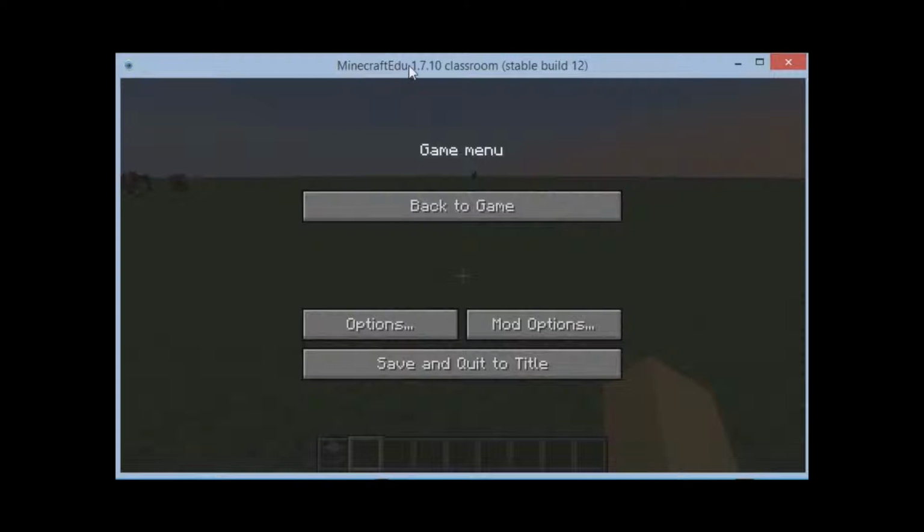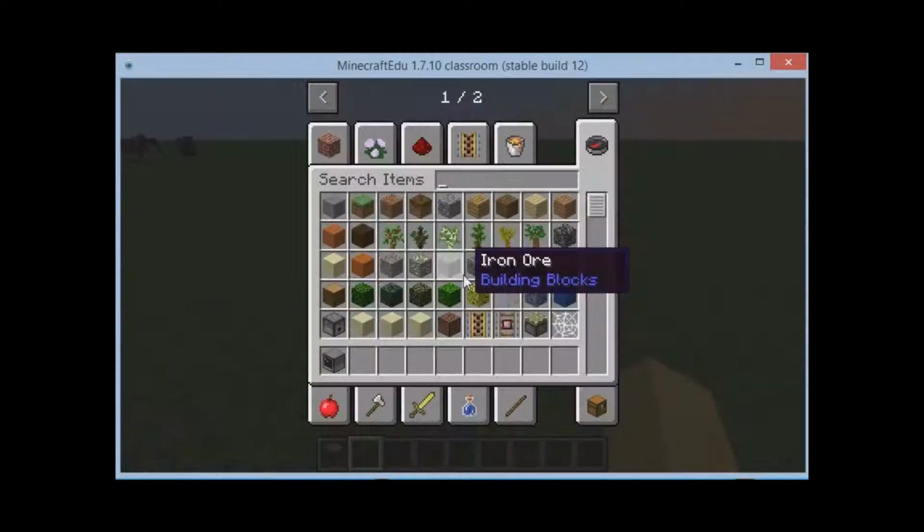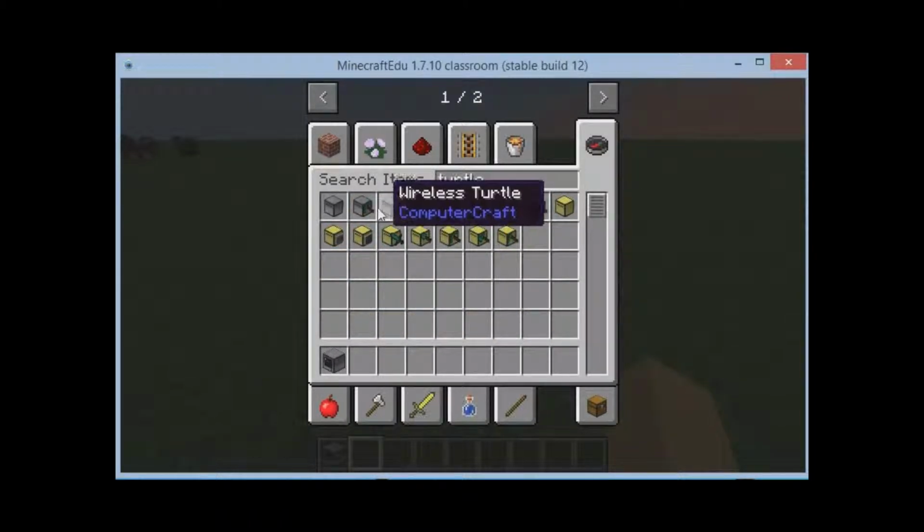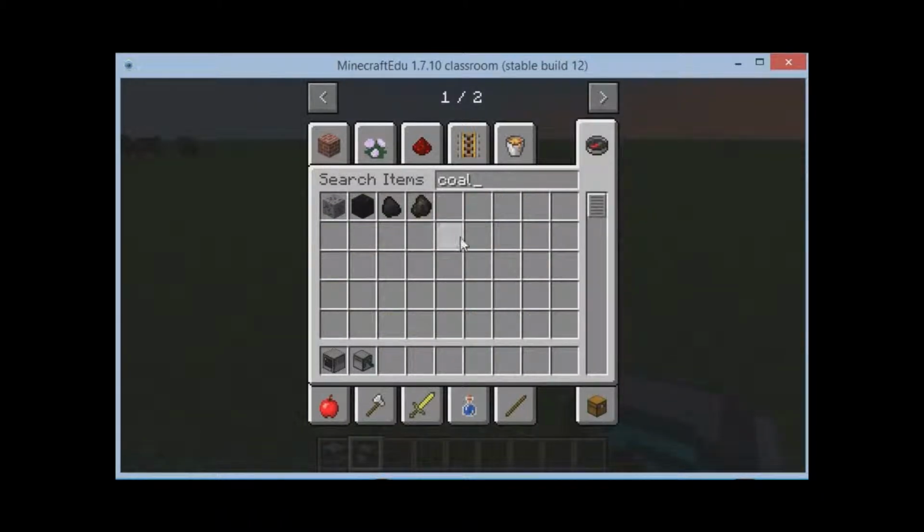So in this clip, I'm going to show you how you can use the turtle so you can start programming it. What you need to do first is search for a mining turtle, and you do this by going to the inventory. I pressed E on my keyboard, and in the top right corner you have the compass, which is where you search. We're going to search for a turtle and we need a mining turtle. So let's just click that and drag that in.